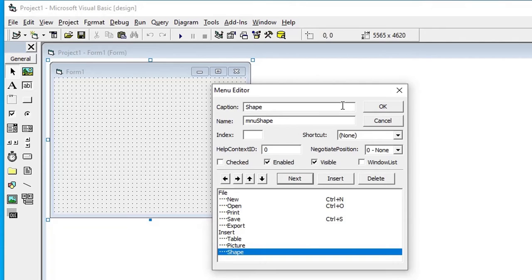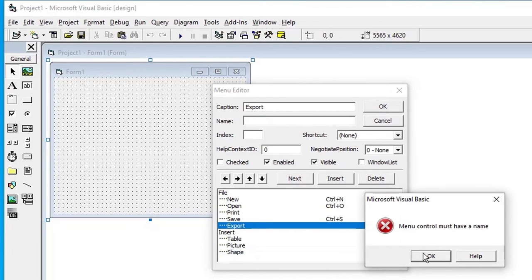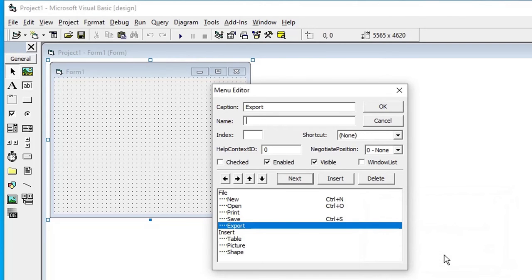you shouldn't add space. There shouldn't be a space between the name here and the name, so they must not contain a space, so you should get rid of that. So assuming there is a space like that, you click OK and it will show you menu control must have a name, click OK and correct it.